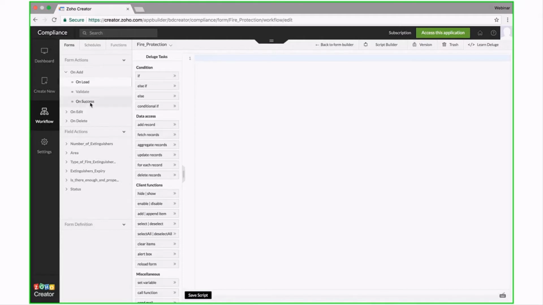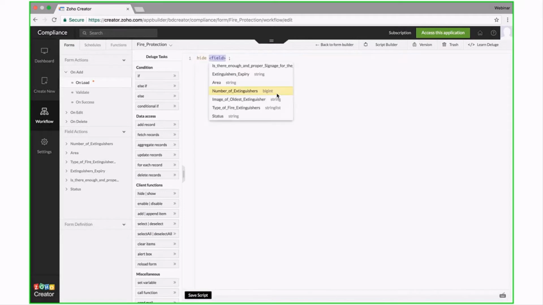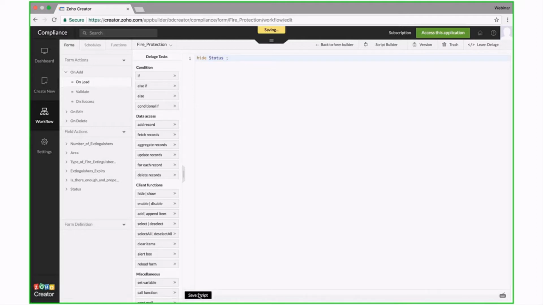So simply put, whenever the form loads, I would want to hide the status field because I don't want anyone seeing what exactly the status is, and I also don't want them modifying the status. So I can go ahead and click hide, and from the fields that are present, I can click the hide status field. So I go ahead and click save script. Once I've saved my script, my workflow has actually been programmed, and I am now ready to access my application in the live mode itself.